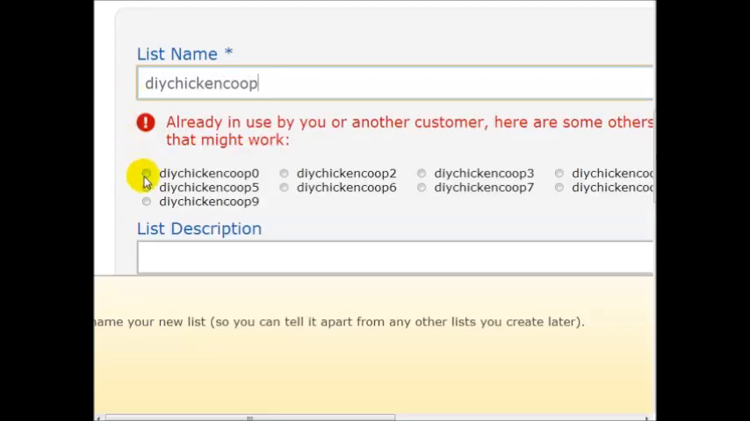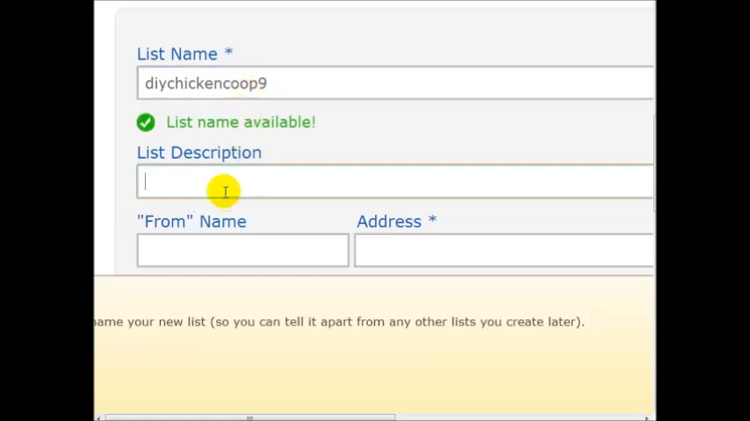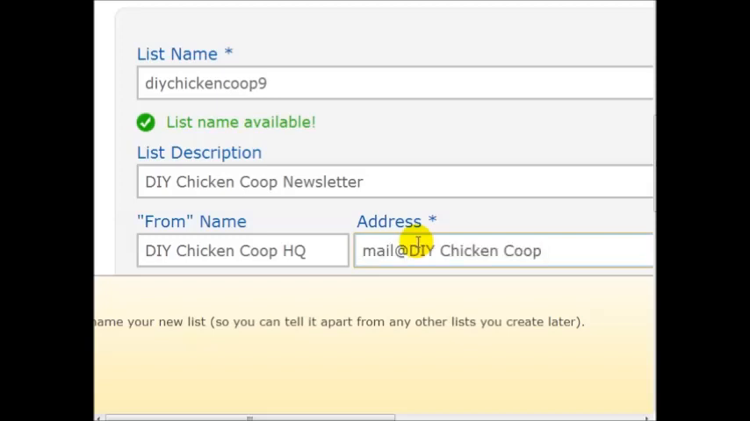We'll just say, let's put in number 9, DIY chicken coop plans. Chicken coop newsletter. And we can say something from HQ. Put your email address here: mail at DIYchickencoopplansHQ.com. And from that point on, we can simply move on to the next step.